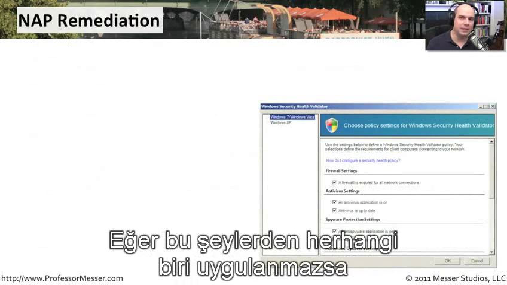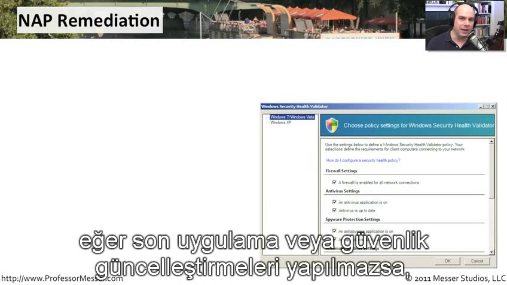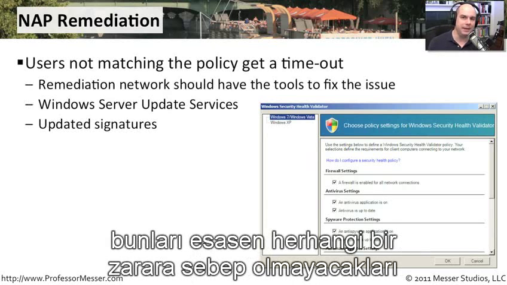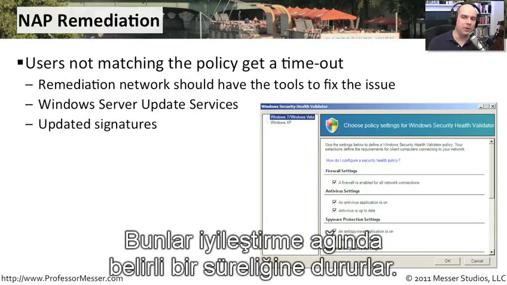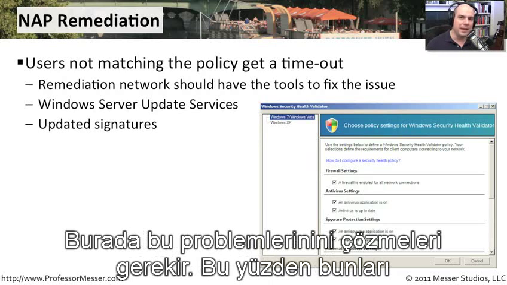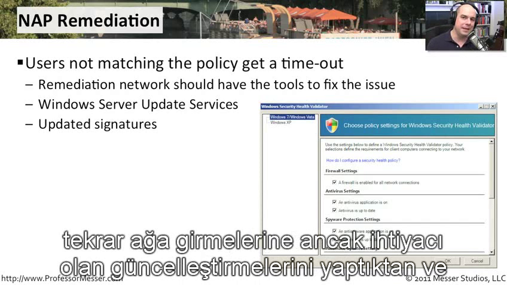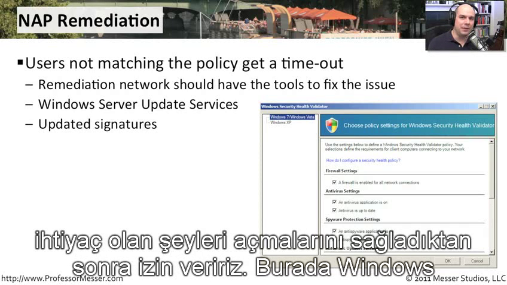If any of those things don't apply, if antivirus isn't turned on, if they don't have the latest application updates or the latest security updates, we can put them essentially in a section of the network where they can't cause any harm. This is called remediation. So they would be on a remediation network in sort of a timeout mode where they now need to have that problem fixed. So we can have them go out to this remediation network and perform the updates they need, turn on the things that they need before they're ever allowed into the network.